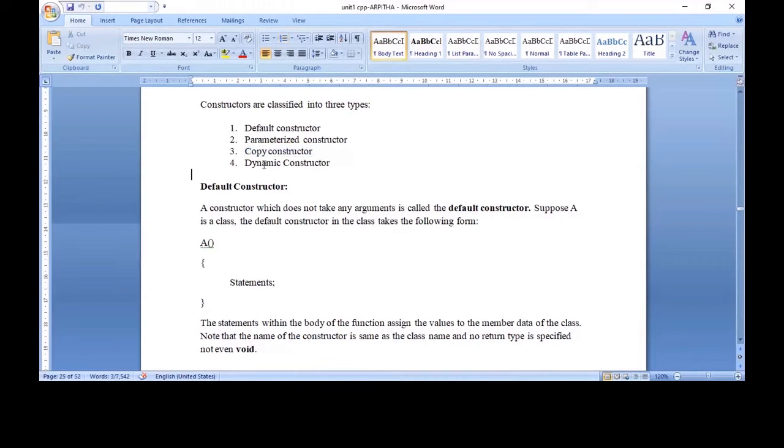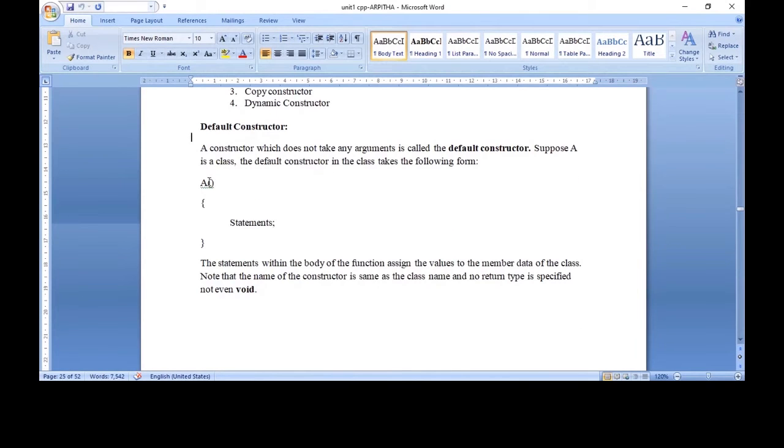Okay, we will see one by one, ma'am. Do we have all these in the syllabus? We don't have dynamic constructors. Till now these three are there: default constructor, parameterized constructor, and copy constructor. Now first we will see the default constructor, ma'am. We already know very well that a default constructor is a constructor which does not consist of any arguments.